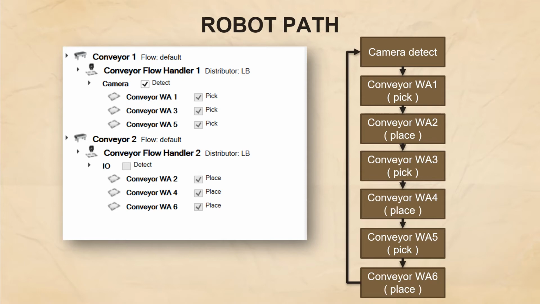This is our robot task. Firstly, the camera will detect the component at conveyor 1 and 2. The first Delta robot will pick the component at conveyor work area 1 and place it at conveyor work area 2. At the same time, the second and the third Delta robot will do the same task as the first Delta robot.